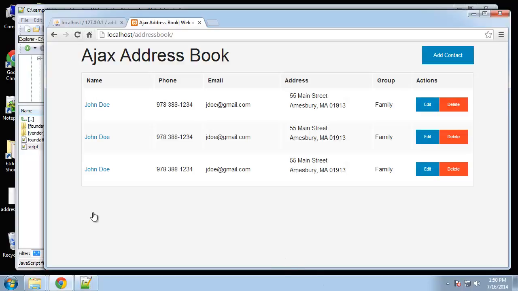Alright, so next we will actually have the contacts PHP page be dynamic and load these contacts from the database.